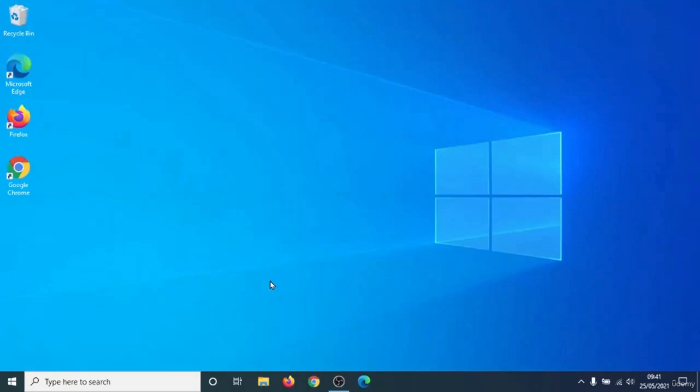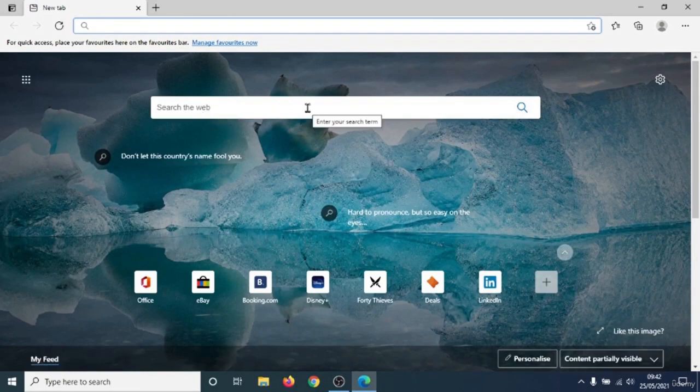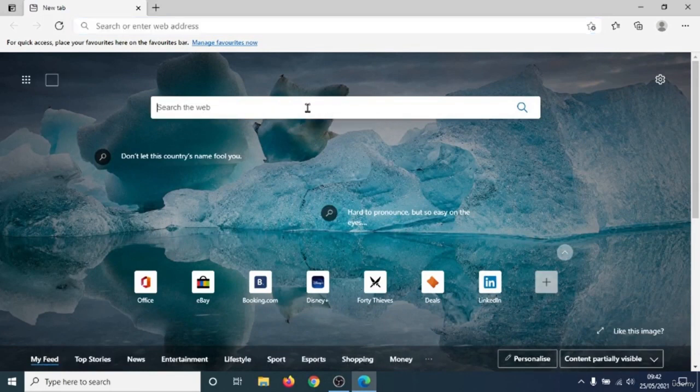There are others. As we've said, when you buy your computer, Microsoft Edge is the default web browser. Click on Microsoft Edge. It won't go to Google. By default, it will be set up to use Bing as your search engine.